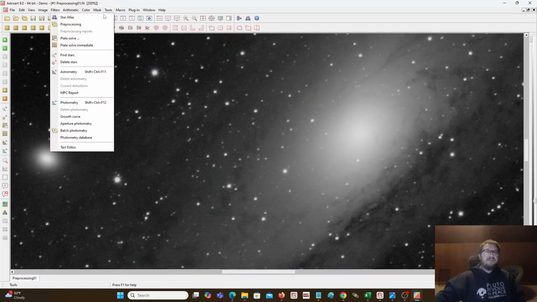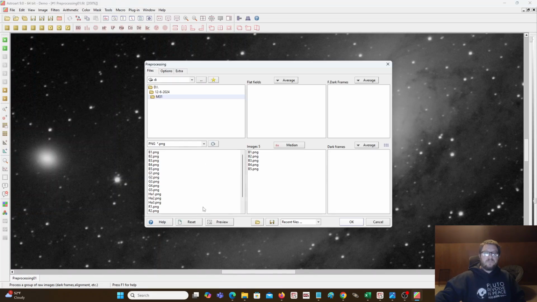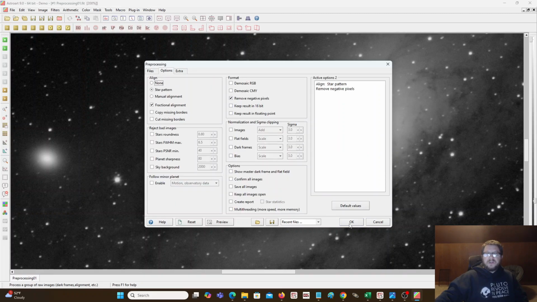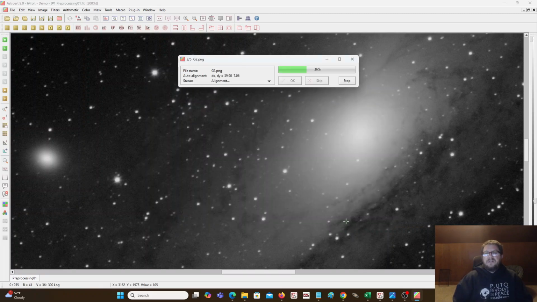Okay, so we're going to do the same thing with the G filter. When you've already run one particular filter, what you want to do is hit the reset button. And if your images are in different places, then you would need to navigate to the new folder. I'd collected all my images and renamed them, which is why they're already here. So we're going to click and drag the G images, and we've already got the median checked, and we're aligning on our star pattern, and here we go.